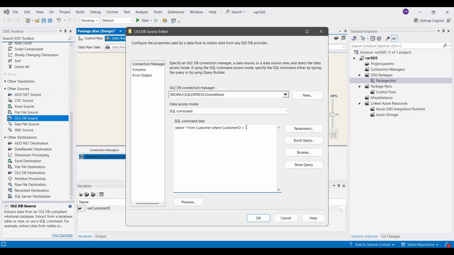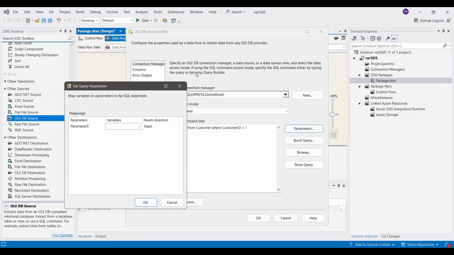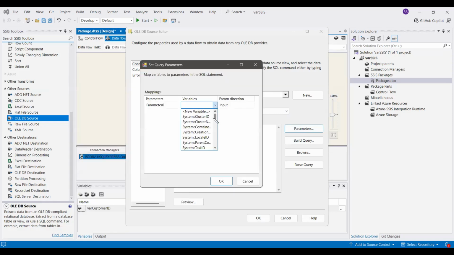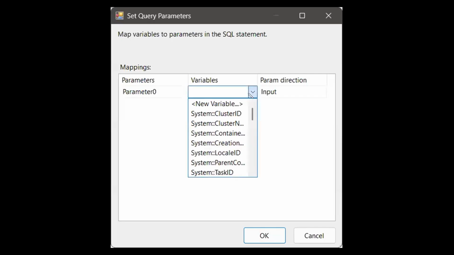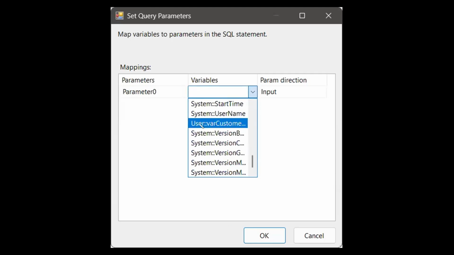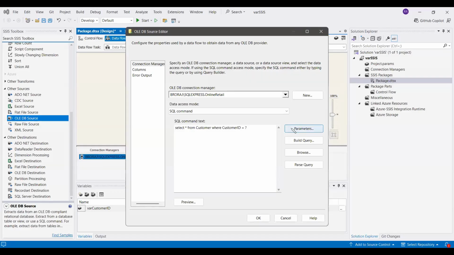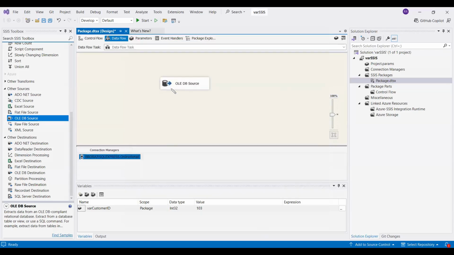For mapping the variable to this, you need to select the parameters, and in those parameters you can select the variable. This is the first parameter. If you give another question mark, parameter 1 will be shown here. Now we are going to select the variable, and the variable name will be the name which you have created. You can scroll down and see, okay, this is the user variable which we have created. So you can select it and select OK. Since we have created the parameters, you can just select OK. There is no error for this.